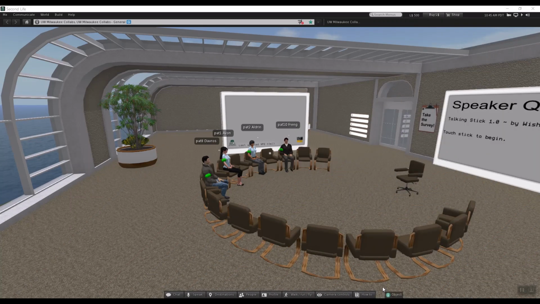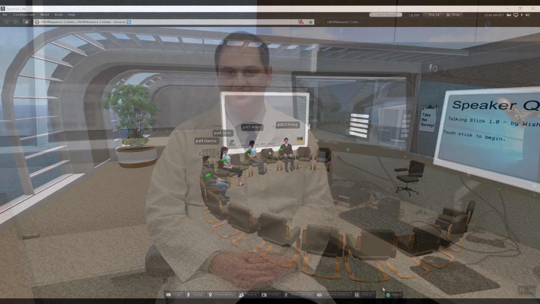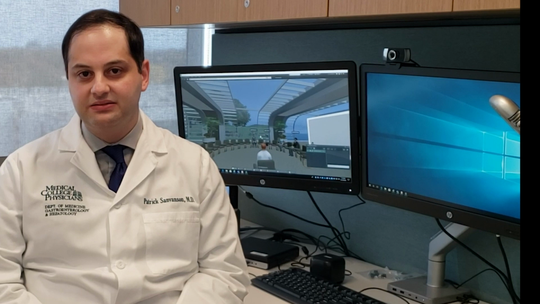The patient's avatars have arrived to the group meeting, waiting for the physician to join. My name is Dr. Patrick Sanbanson, and I am one of the co-authors of this research project, and I am the attending physician that has participated in this research project in the past. I am in Milwaukee, and I am currently going to log in as my avatar to see patients with gastrointestinal problems, and you can see that I can be anywhere in the country seeing patients.